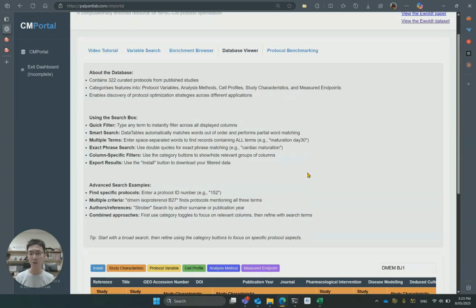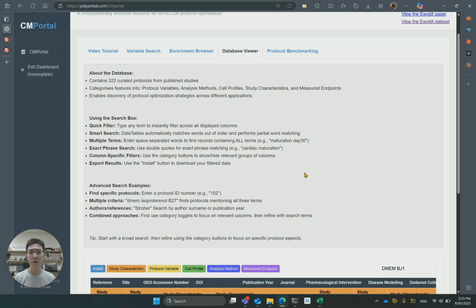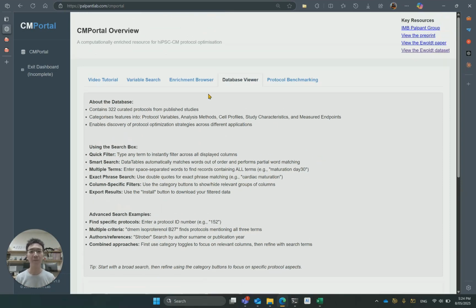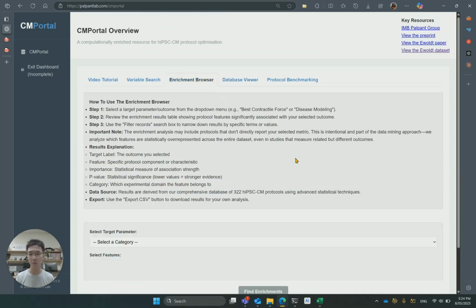So the term protocol features refers to any characteristic of a protocol, including its design and where it's published. We have analyzed these features to find significant relationships between a feature and a target outcome, such as contractility. We do this using data mining. A quick example would be the use of a Wnt inhibitor.